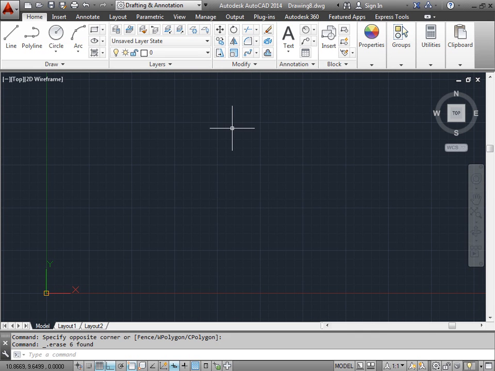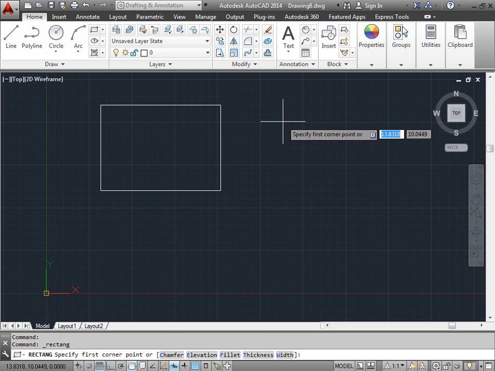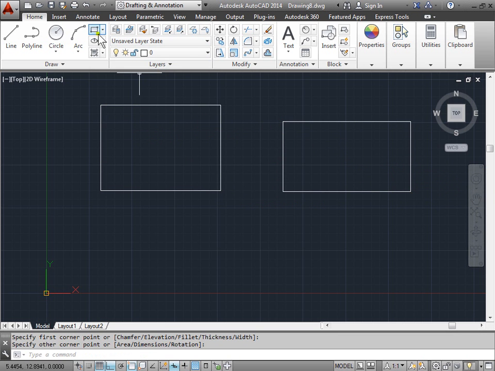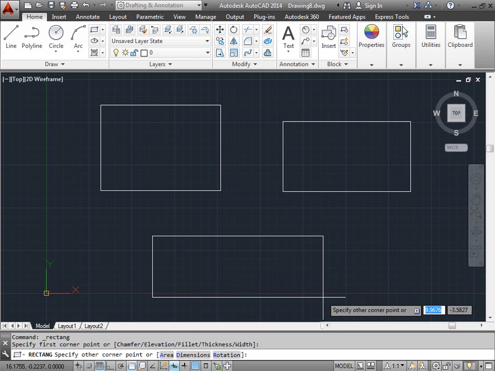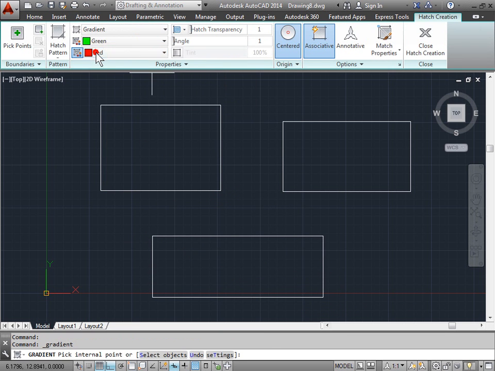solid fill. Let's take a look at some of the other hatch patterns that we can use besides a simple pattern. We'll go ahead and draw some shapes so we can fill them in. I'll create three rectangles. And now I'll go ahead and hatch them. I'll select the hatch command.